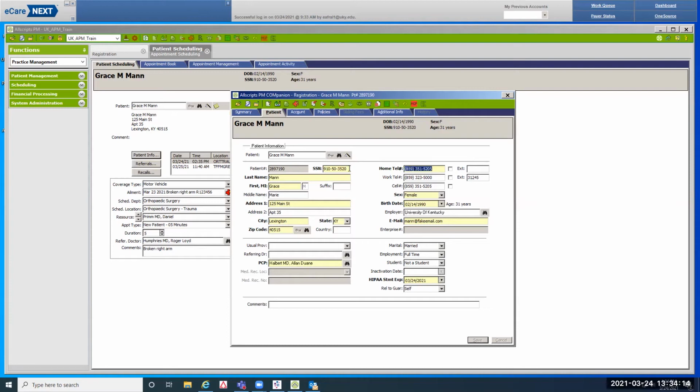Tab to the home telephone. That is the best contact phone number. So you want to ask the patient, please verify the best contact phone number. If it's different, change it. If they say, I do not have a phone number right now, change it to all 5s. If there's a work number, verify that, make sure we have the correct work phone number. And if there's an extension, cell number would be repeated in the cell number field if the home telephone number is their cell number. Make sure we have the correct sex.